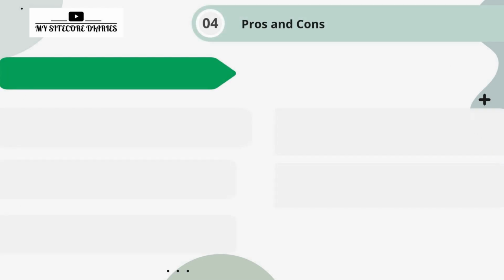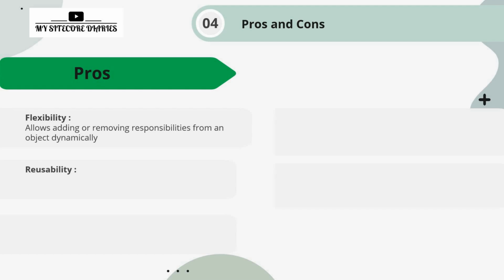Now let's see the pros and cons. First, we'll see the pros. Flexibility: it allows adding or removing responsibilities from an object dynamically. So you can add or remove the functionalities. Basically responsibilities are whatever additional features you are adding.